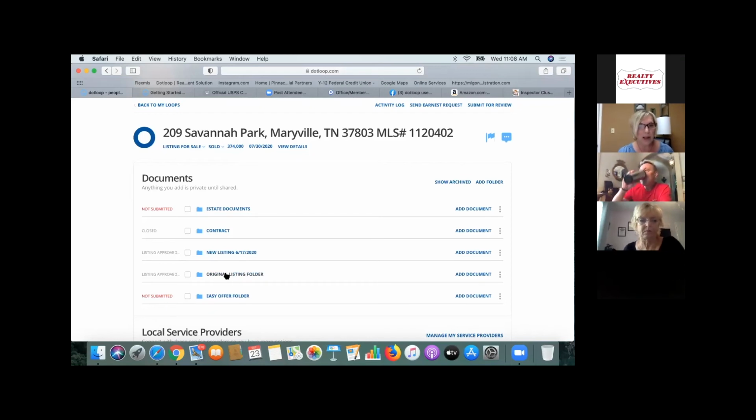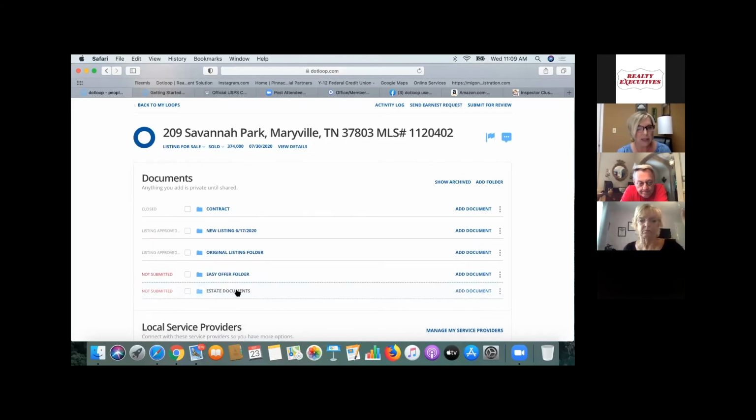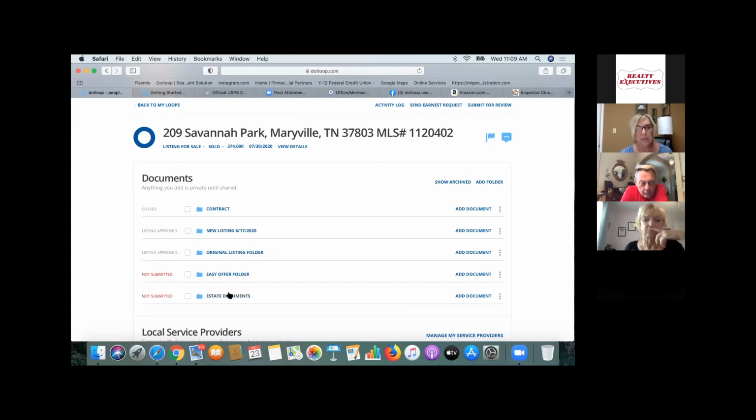So I went ahead and compressed that original listing folder, and then I created a new folder and called it New Listing 6/17. That was the date of list. I put my documents in here. In this situation, it was an estate, so I did have estate documents, and those are not things that the hub needs to really see.